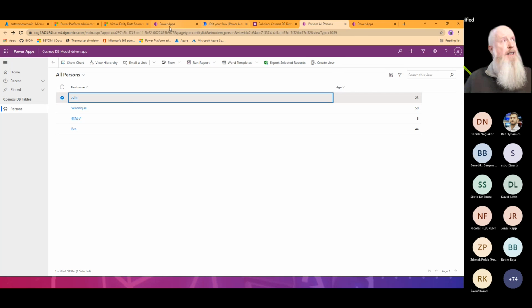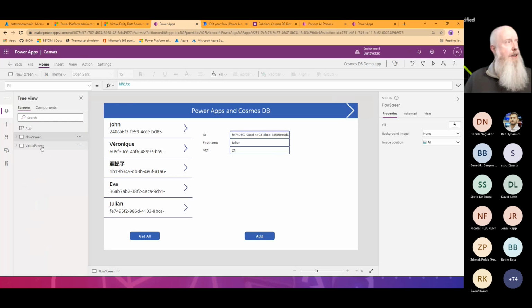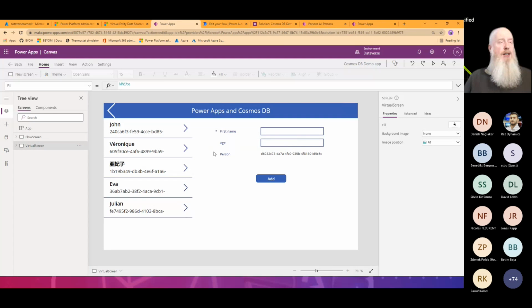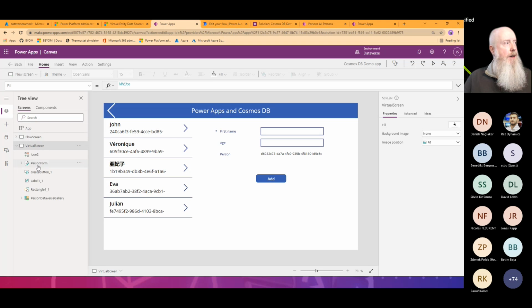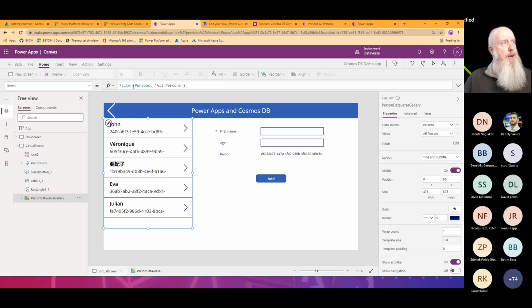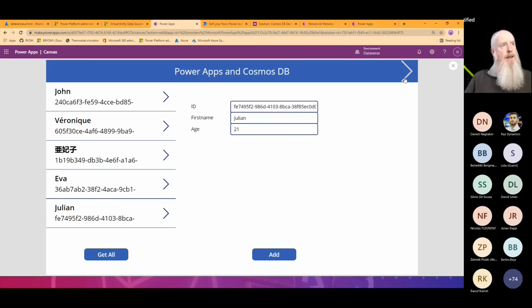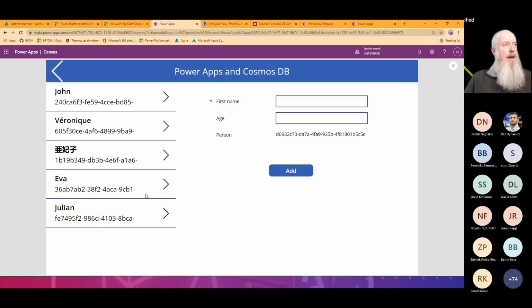Let's have a look at my Canvas app, because I've got another page. Let me go to this other screen. Rather than using the flow, I've connected to my virtual table, and this gallery here just goes to my persons. It shows the all persons view. So let's run this and go to that screen. Here's my data. I don't need to press a flow to go retrieve it, because it's just accessing the data natively.